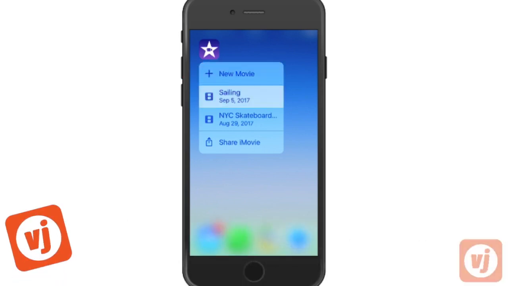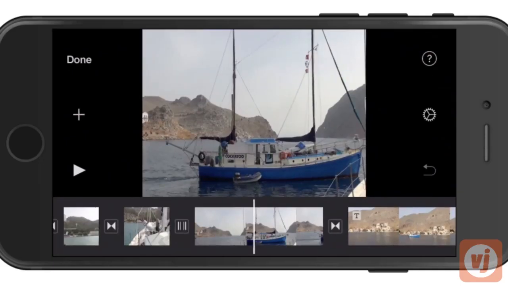So if you do tap on a previously created project, you'll be taken right to the editing interface, and you save a little bit of time. So again, with that 3D Touch, you're just going to tap, hold, get the menu, choose the project, and boom, you're right into the iMovie timeline.